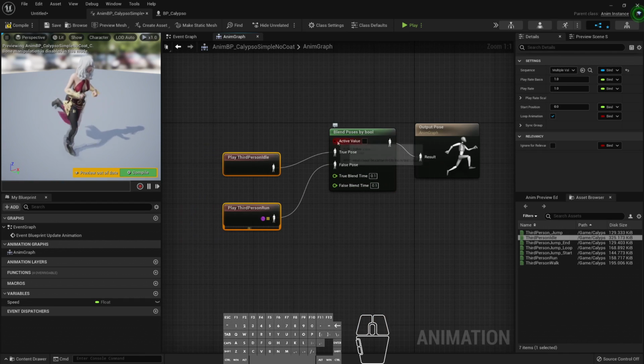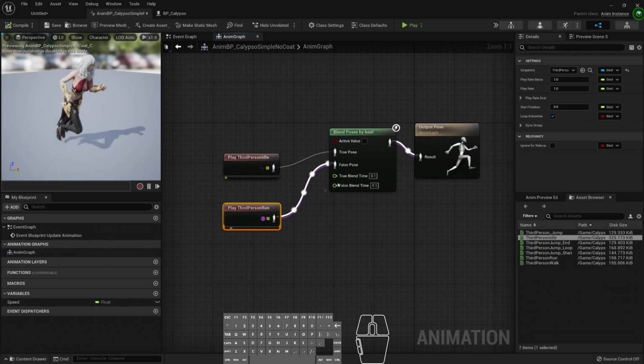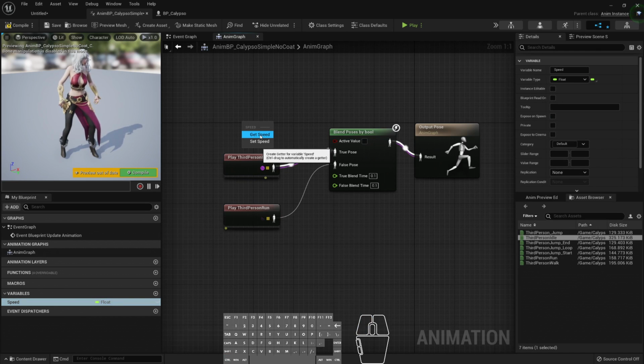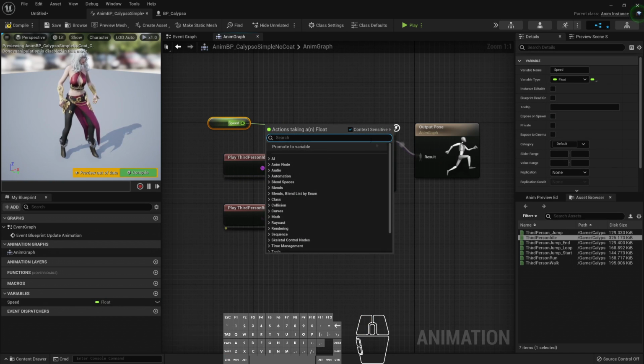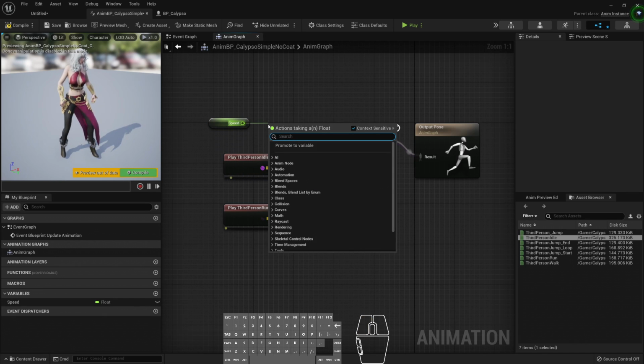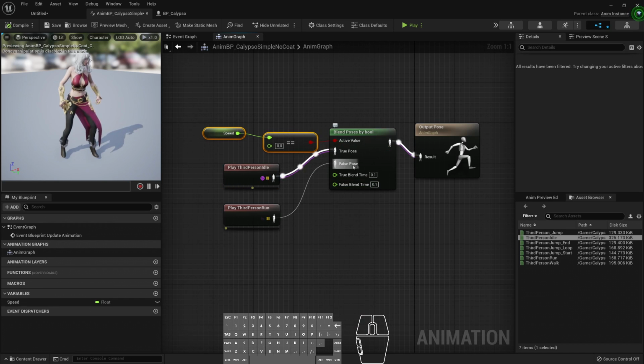Now we need to set up the active value. Let me compile it. Right now it's false, so it's playing the run. If I click the check, then it would play the idle. Right, but I don't want to set this up manually. Let's just get the speed. And if it's true, it's the idle pose. So if the speed is equal to 0, it should be idle. And if it isn't, then it will go to the false.